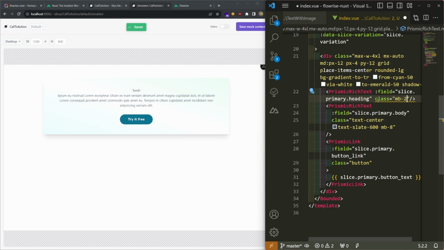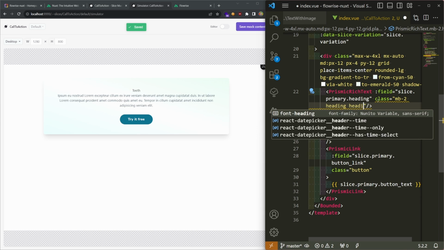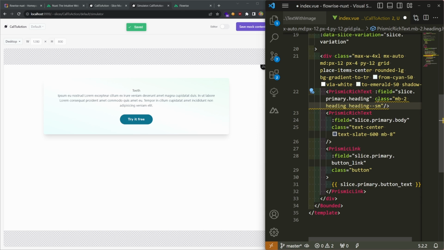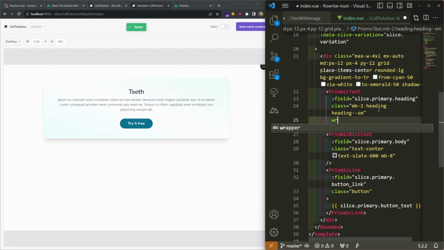We'll go mb-2 for the margin bottom. We'll go heading, heading small, and we can save that. We have our heading showing up. We can also simplify the shell, just saying PrismicText, and we'll use a wrapper. And this time here we say width and H2. So what we did with the other heading in our application. So that's pretty much it.